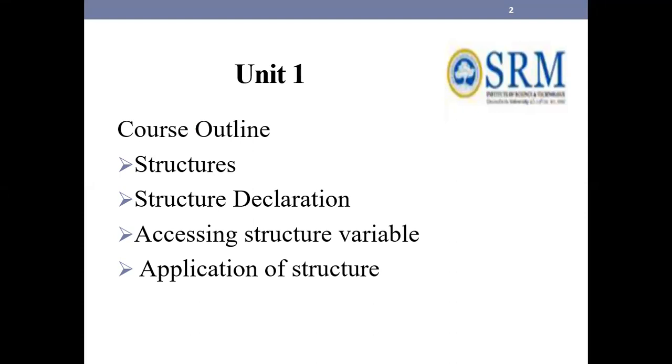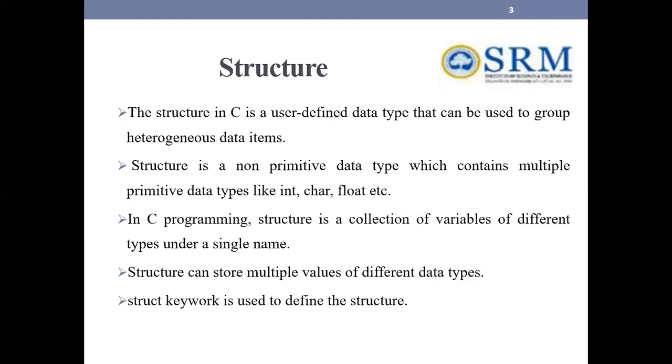That is called structure. Then we will see how to declare a structure, how to give different variables, how to access that variable, and where we can use structure. And we will see first what is structure. Structure is a user defined data type. We can give any name, we can give any variable under structure variable. So this is a user defined data type that can be grouped to store multiple values of heterogeneous values. So that is called a structure.